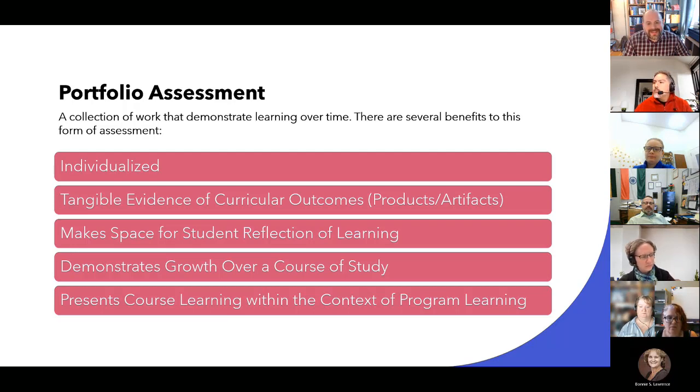The portfolio makes space for student reflection of learning. So students are responsible for justifying why they've included artifacts. There's usually some sort of attached narrative that goes along with what they include, why it was worthy of inclusion, and how it demonstrates their meeting of those objectives.